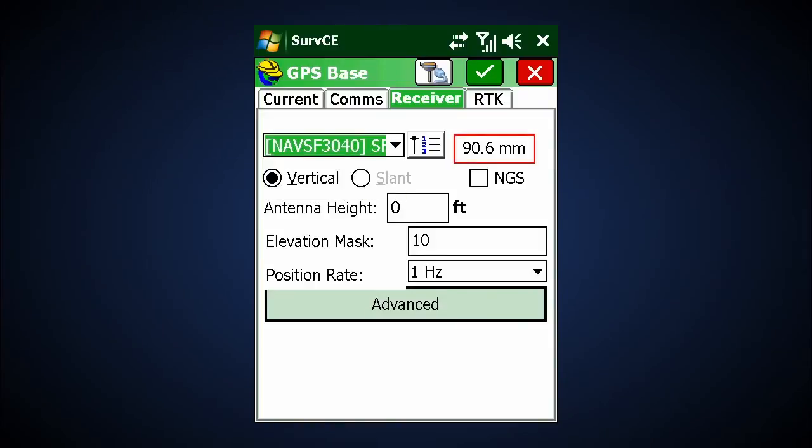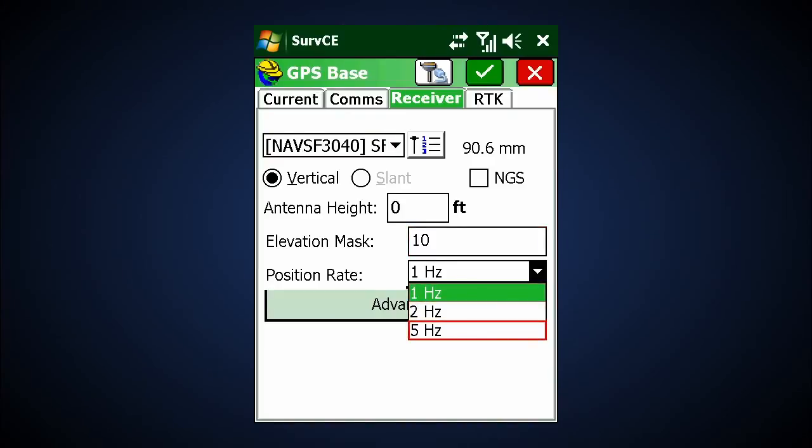To the right, you will see the antenna height offset. This number is associated with your receiver and will automatically appear as the correct antenna height offset. Below the antenna model drop-down list, you can select if your antenna will be mounted vertical or on a slant. You can also select the NGS button to subtract the NGS AOADMT bias from the antenna offset values to get the absolute offset. Please note that this should not be used if you are combining with measurements that were done with relative offsets. Below these options, you will want to enter an antenna height, an elevation mask, and choose a position rate of either 1 Hz, 2 Hz, or 5 Hz.